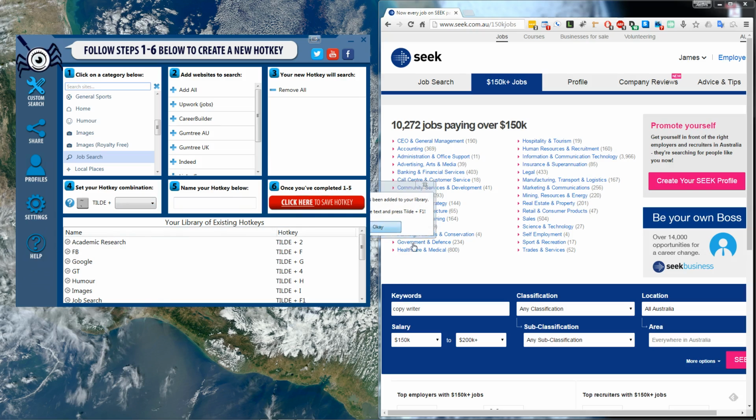Now, if you go over here, you'll notice that we have a whole range of different jobs paying over 150k per year. This may be useful if you want to browse through each one of these categories, or the relevant ones, which will be advertising, arts and media, or marketing and communications. However, we want to do it a smarter way.